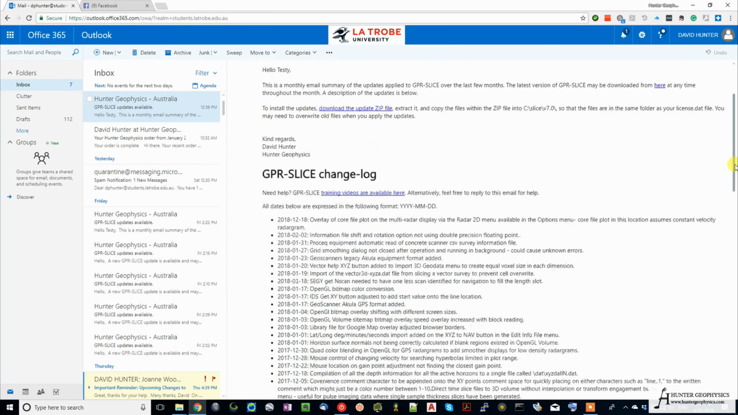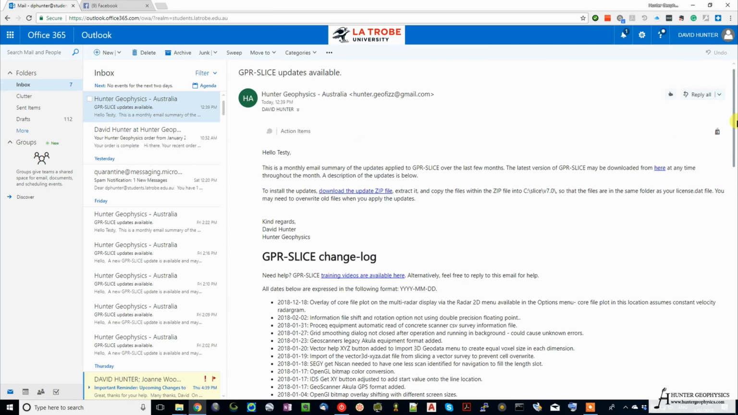This link doesn't change at all. So if you ever need to update the software in the middle of the month, that's fine. You can just use that same link. So you might want to star or flag this email when it arrives, because that link is what you'll need if you need to update in the future.